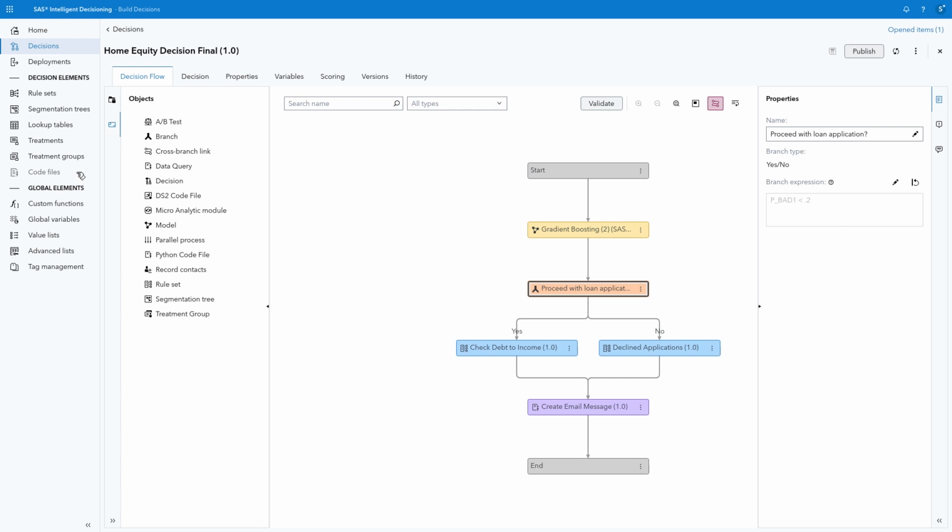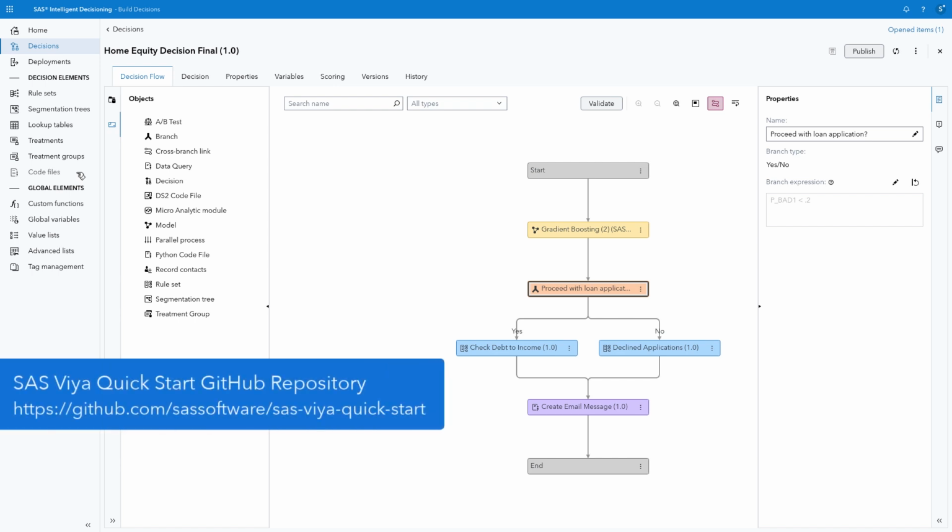Now let's build a decision together. I encourage you to follow along with me. Your environment may already have all the files used in this demo. However, if you don't see them, please visit our SAS Software GitHub page. The SAS via Quick Start repository provides the files used in our demonstrations and instructions to load them into your environment.